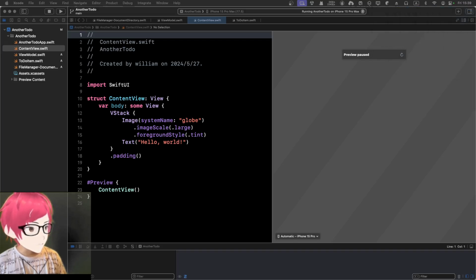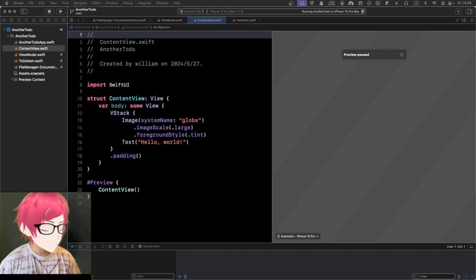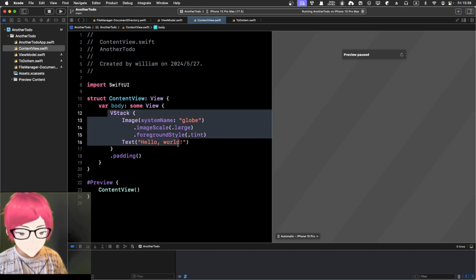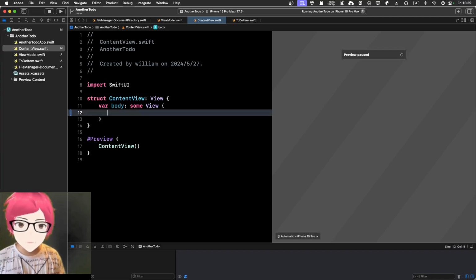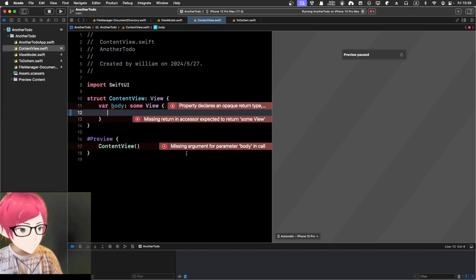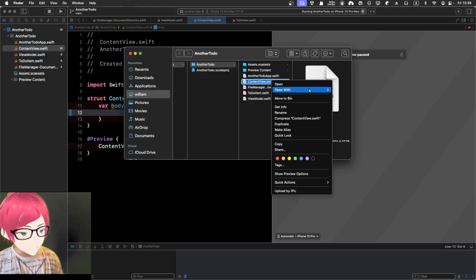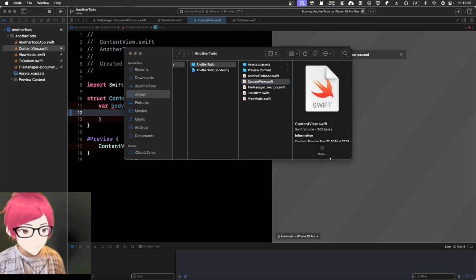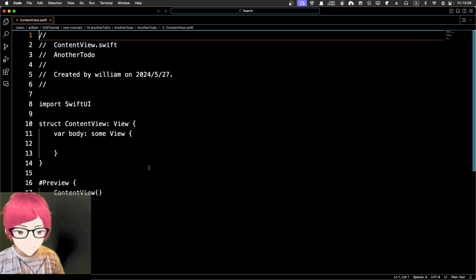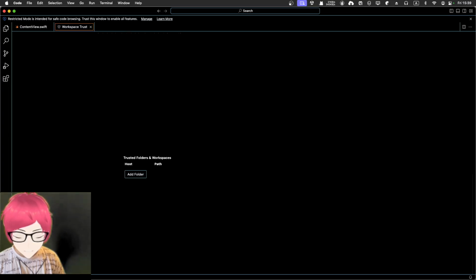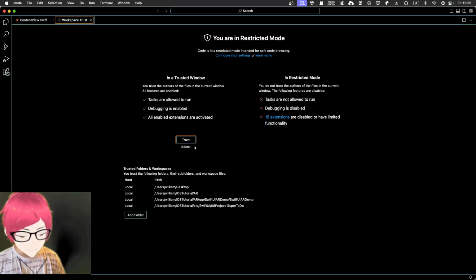So what I'm going to do in this video is change all this VStack to something that can actually show things. I'm going to use the help of Copilot, of course. Right click, open in Visual Studio Code, and I believe I need to grant this trust.